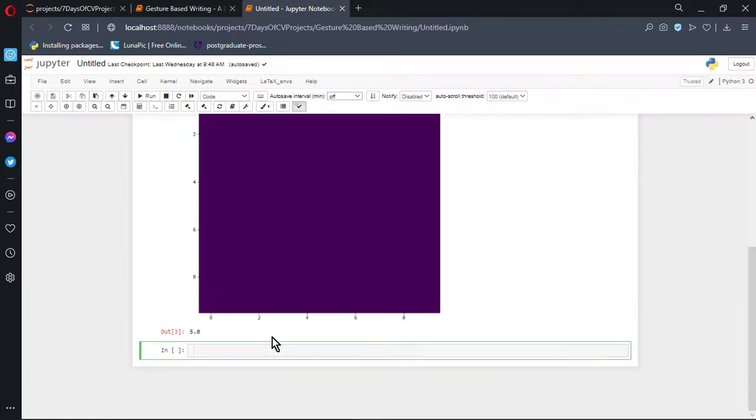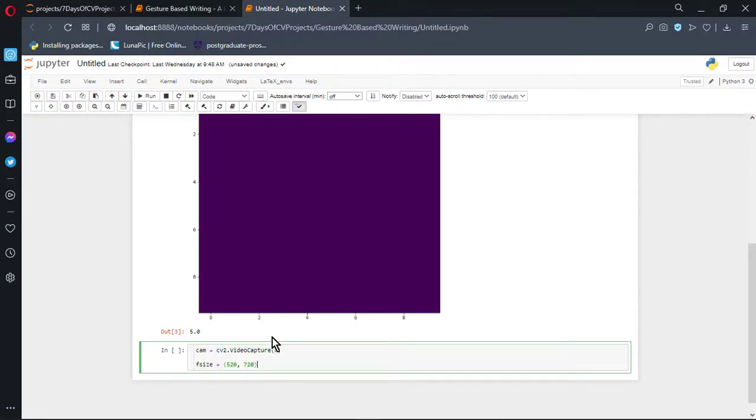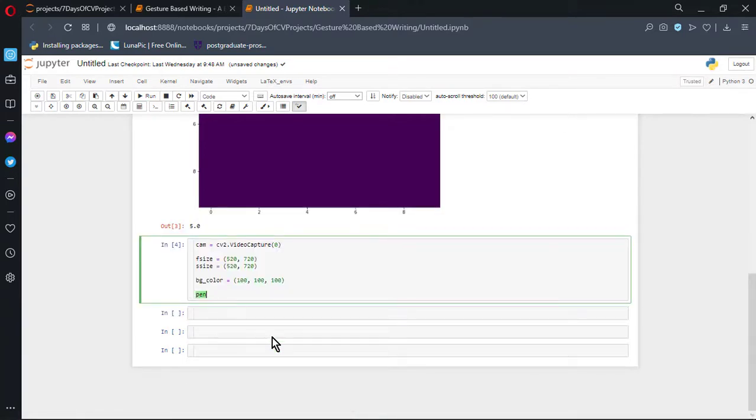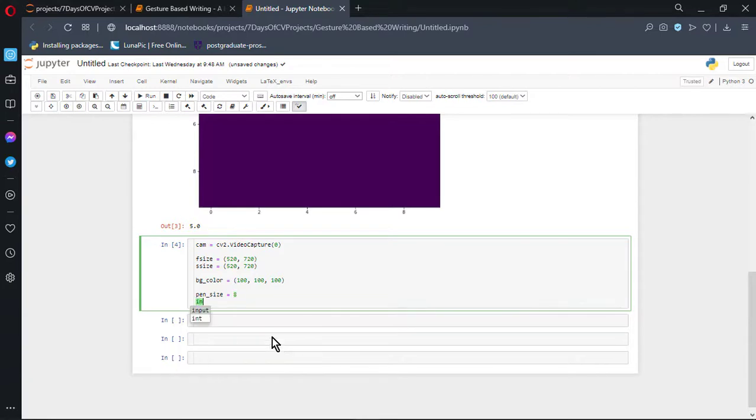Next, we need to have a video source, and I am giving 0 as default camera. Then I am passing f size as frame size and s size as canvas size. And just for simple case, I am giving both values same. We will need to have a background color, so the bg underscore color will do that. Initially, I am giving 100, 100 and 100 for all BGR values. Then we will need few things like pen size. Pen will be something like cursor, and then we also need to have ink size. It will be the size of font. I'm making pen size as 10 and ink as 8.